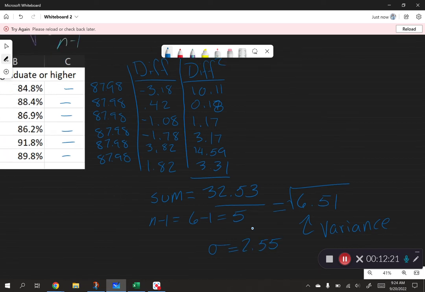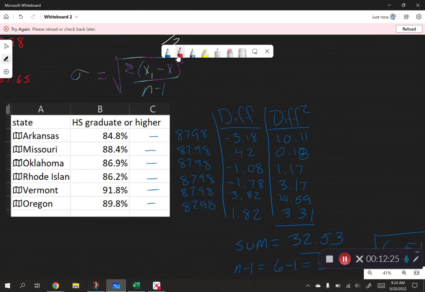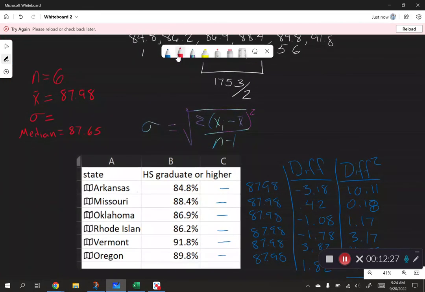So I'll leave that there for a second. Check your work, and I'm just going to update our information at the top here. So now our standard deviation is 2.55. Now I'll show you in Excel just to make sure. I wanted to make sure my work was done correctly.